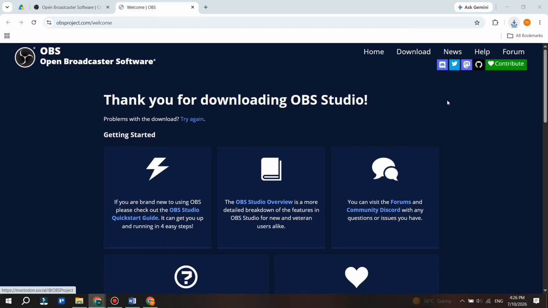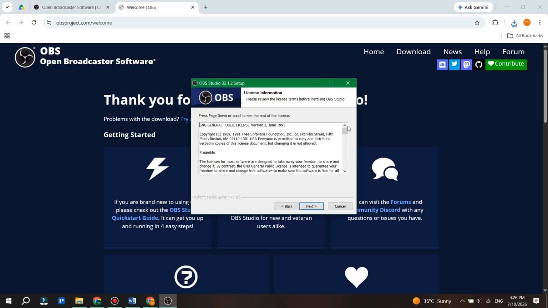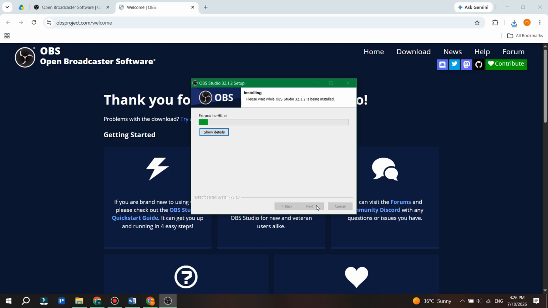After the download is complete, open the installer file. If prompted, click Yes to allow the app to make changes to your device. Now click Next, accept the license agreement, and click Next again. Choose the installation location. If you want to change it, then click Install. Wait for the installation to finish, then click Finish.